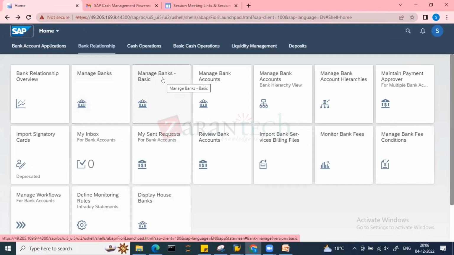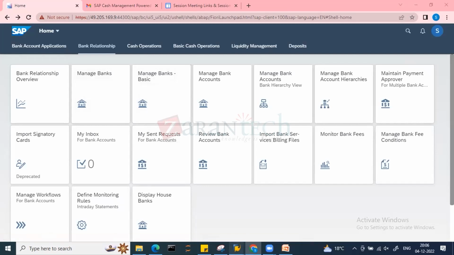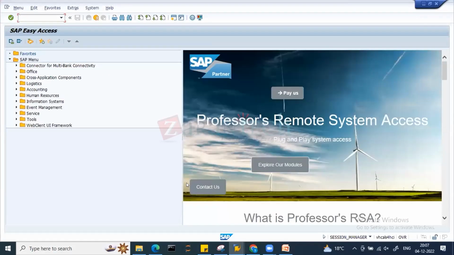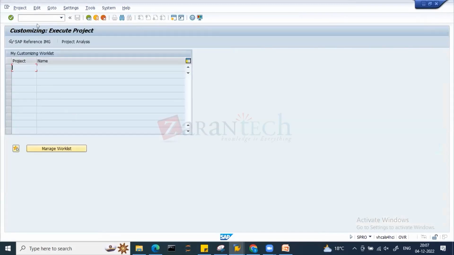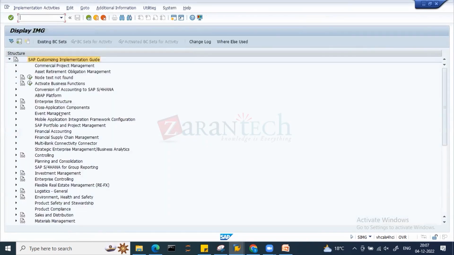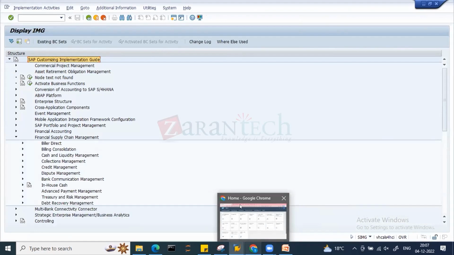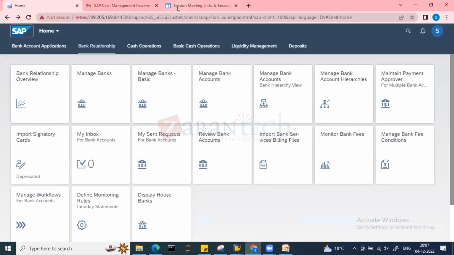We are going to demo today this bank account management part. Let me quickly show you the configuration again. If you just go to SPRO, financial supply chain management.